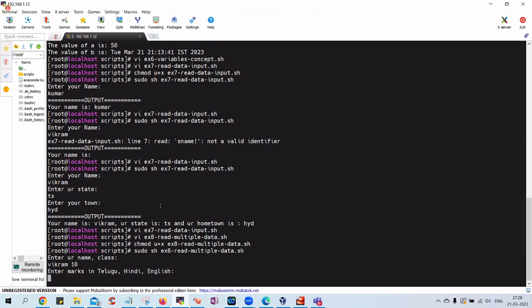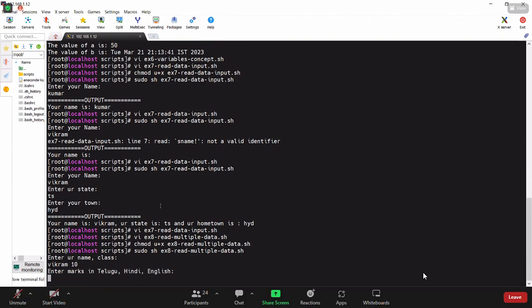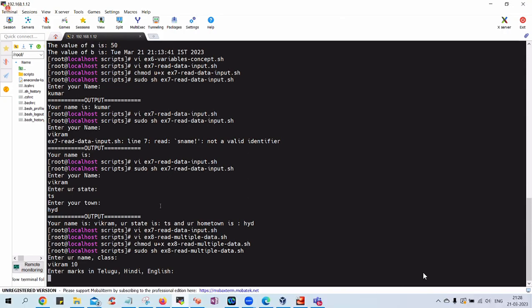It's asked the marks in Telugu, Hindi and English. The values should be separated by spaces. Telugu I'll enter something like 40. I'll give a space. Hindi I'll enter some 50. I'll give a space. English I'll enter 60. So once you're done with your entering, then only press enter.